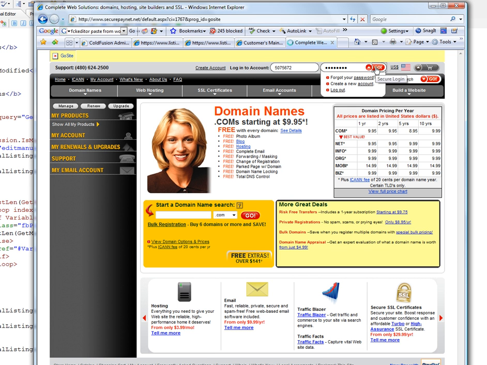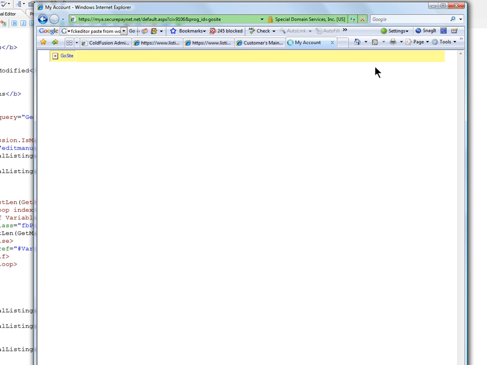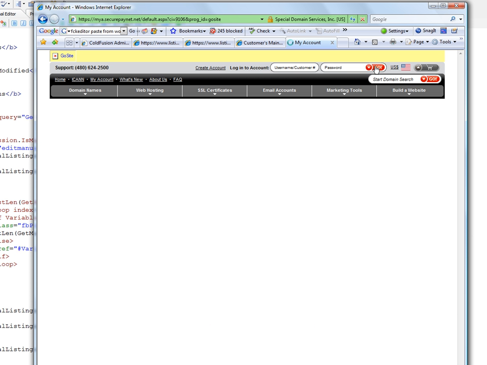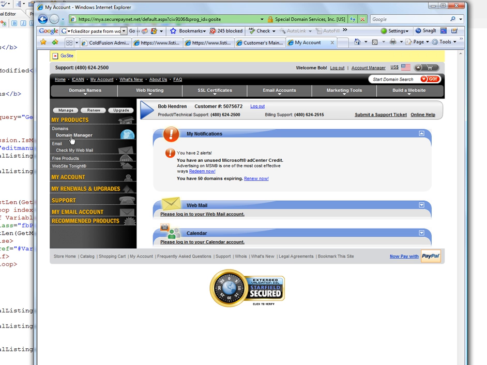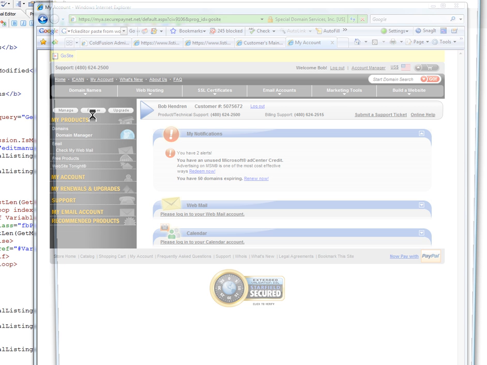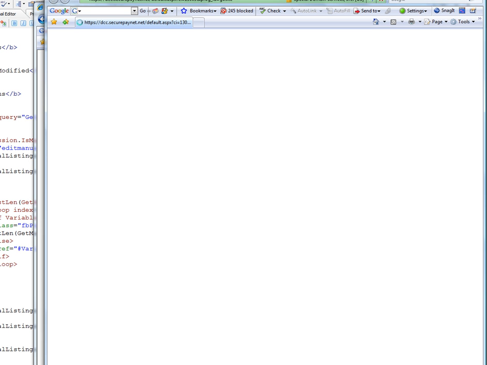I'll click Go. That brings me into the primary page for my account. On the left hand side there's a domain manager menu. I'll click that and it will actually pop up the domain manager in a new window.